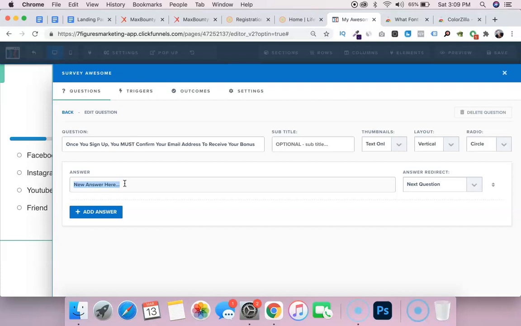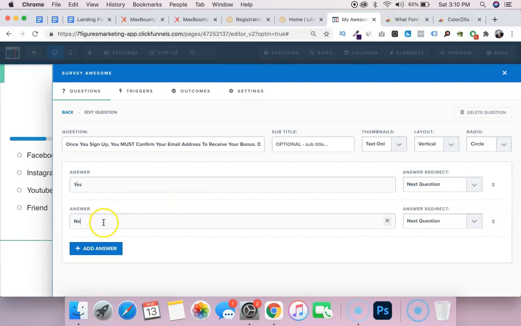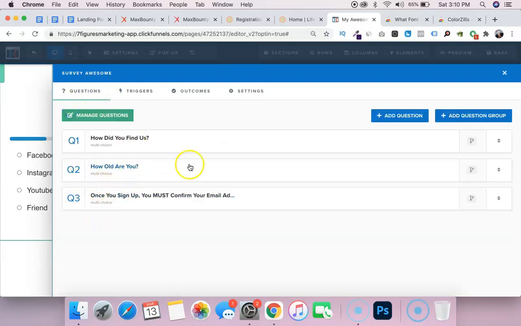Let me see. I'm trying to word it to a point where it matches the answer. So once you sign up, you must confirm your email address to receive your bonus. Do you agree? Or will you do it? You can just say, do you agree? You know what I'm trying to say. So, do you accept these terms? Put yes, no. This might actually be the last question, because after this I want to redirect them to the offer where they can sign up. So I'm gonna end up rearranging the questions.